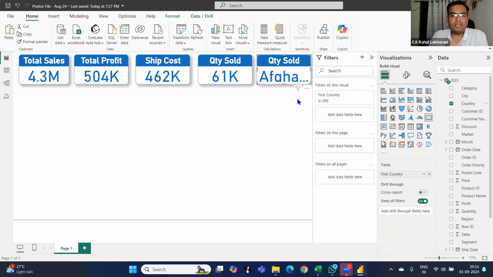But the problem is, can you see this? AFGHA, that means it is showing me the alphabetical first country, that is Afghanistan. Now I cannot show it like this, okay? Because I want the total country count. How many countries do I have my presence in? That is the count of countries.